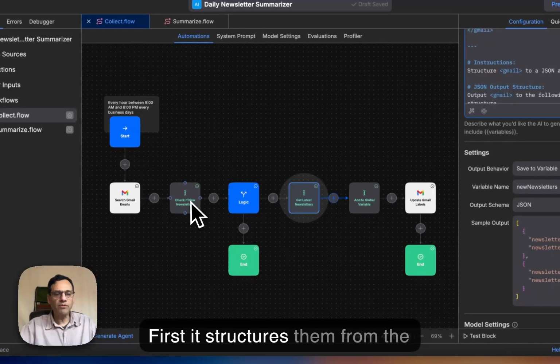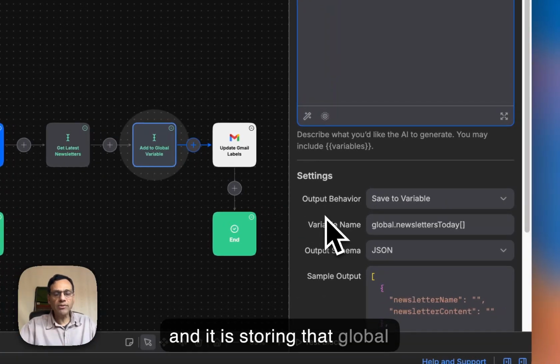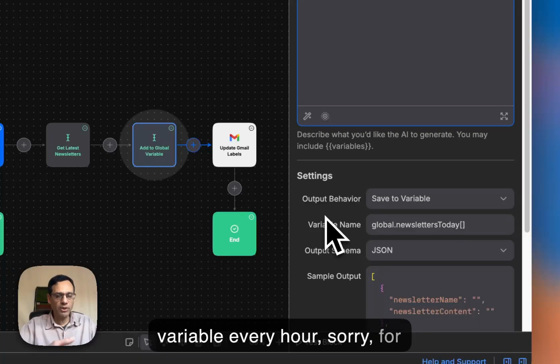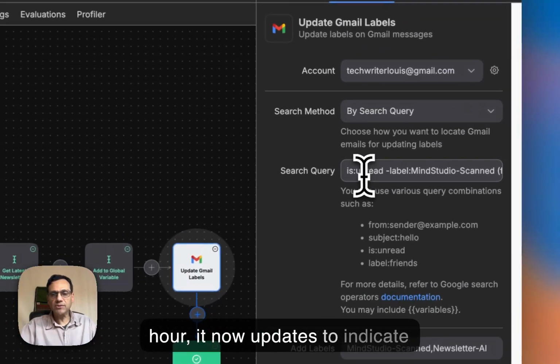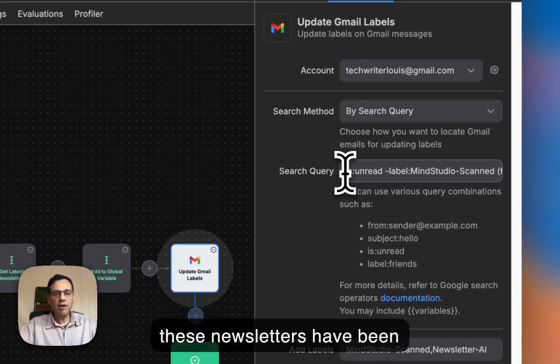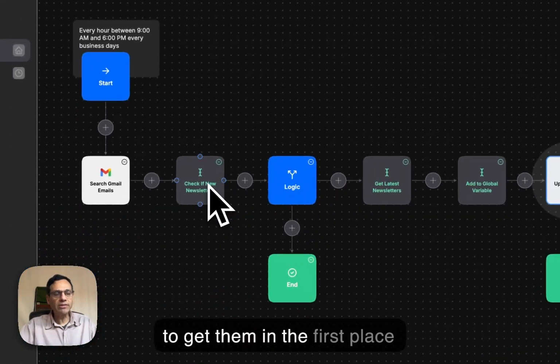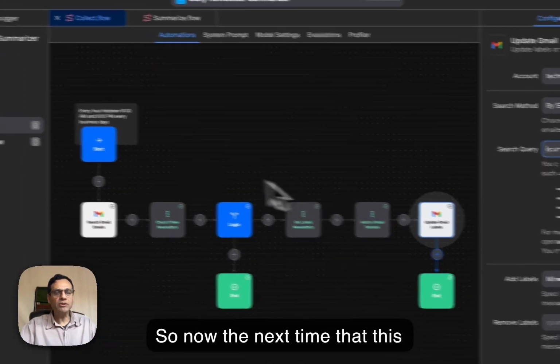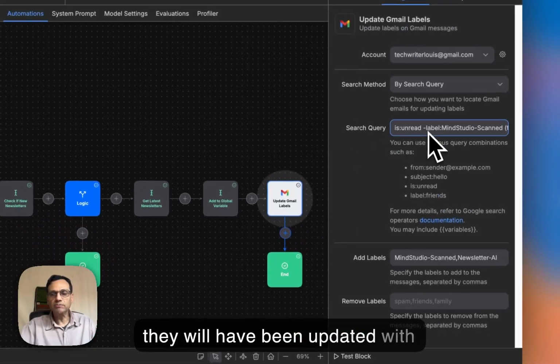First, it structures them from the capture that hour, and now it saves them to a global variable. And it is storing that global variable every hour, for the entire day. So it's aggregating them and collecting them into a global variable. And then as it runs each hour, it now updates to indicate these newsletters have been processed. And it is using the very same syntax that was used to get them in the first place during this workflow run. So now, the next time that this workflow runs in an hour, it will not bring back those very same newsletters because they will have been updated with a new label.